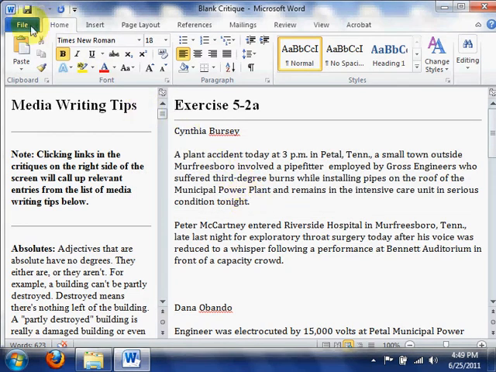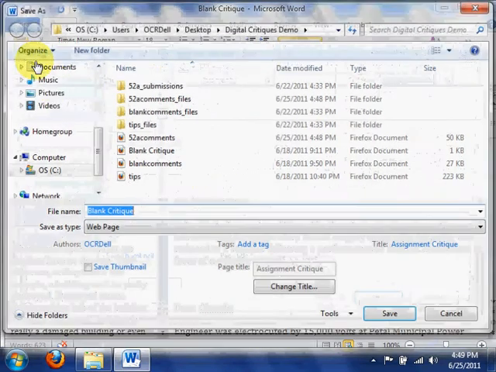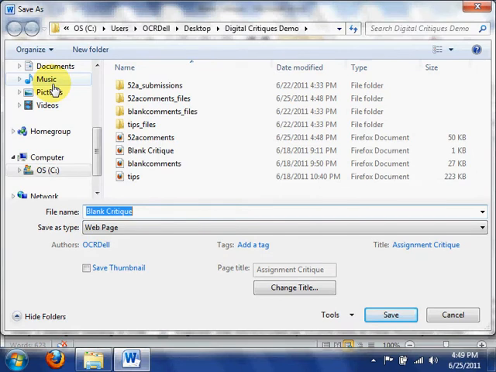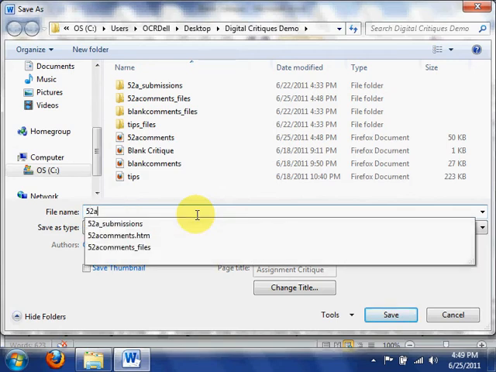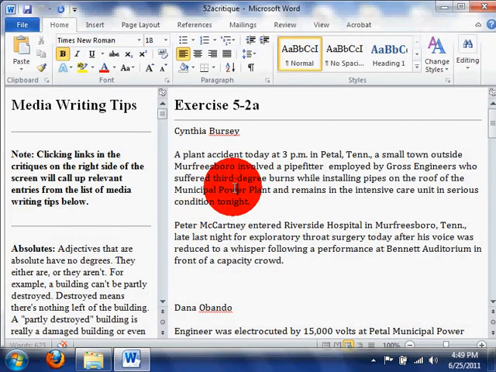Then the very last thing I need to do is choose File and Save As. Now I'm saving the entire critique. And instead of saving it as blank critique, which is the one I'm trying not to overwrite again, I'm going to change that name to something that matches what I'm working with. In this case, 5.2a critique.htm. Okay. So now it's all set up and I'm ready to start editing.